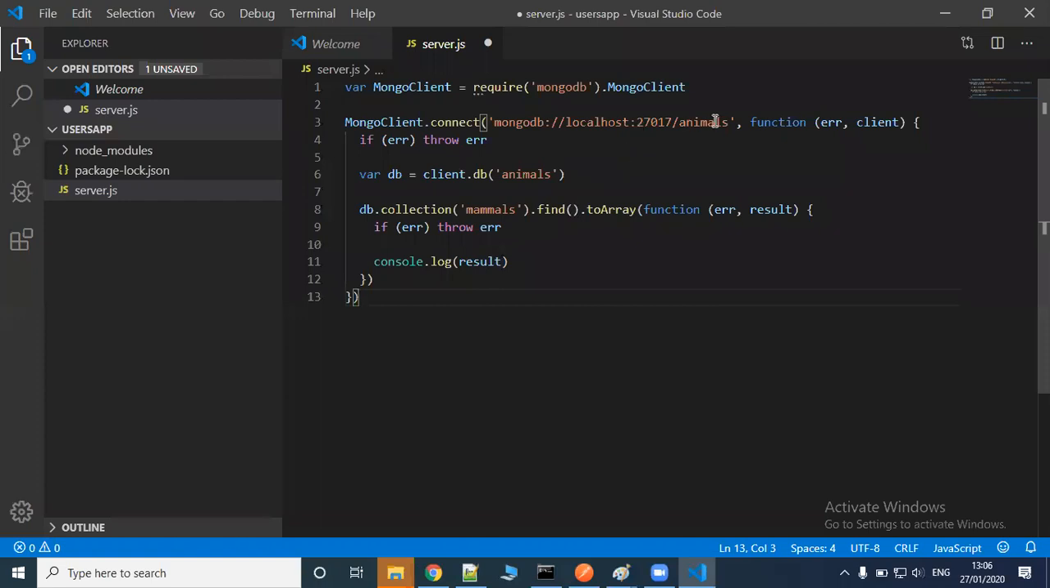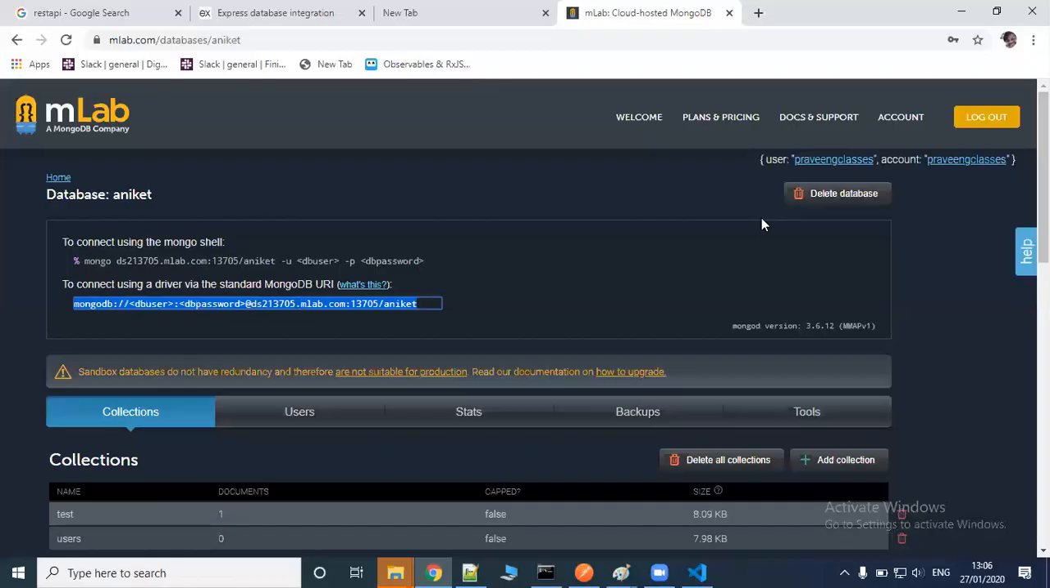Copy and paste. In the place of db user, I have to give the name of the user. User is the name of the database. No. So every database will have users.